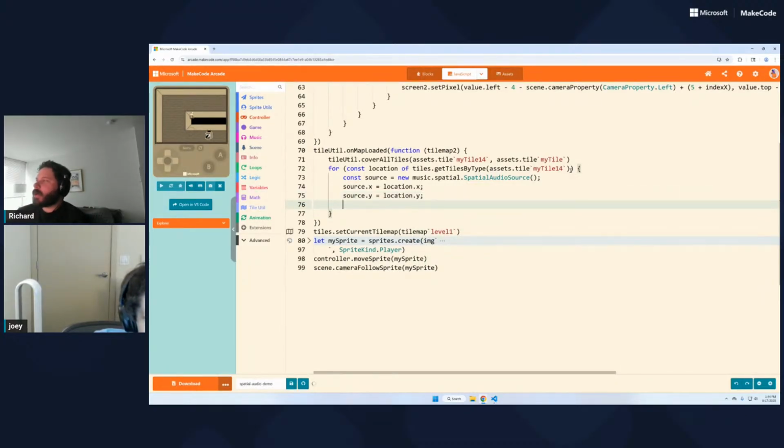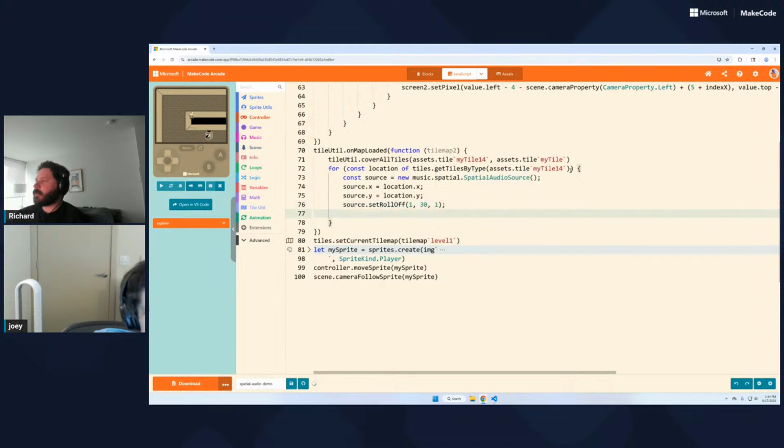And then we want to do, let's see, source.setRolloff, and we're going to set this to be 1. Our max distance is going to be 30 again, and our roll-off factor is going to be 1. And then we're going to do our actual sound.